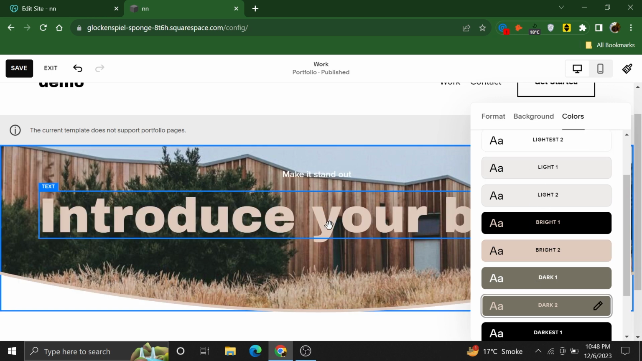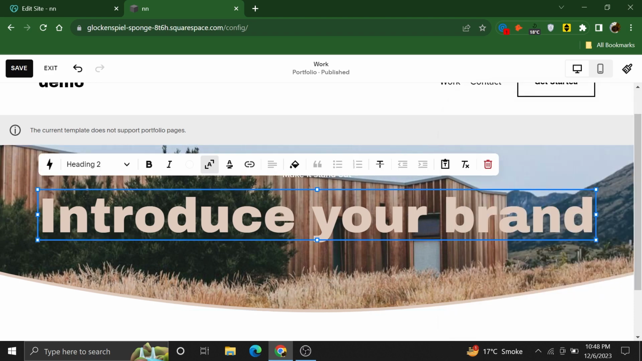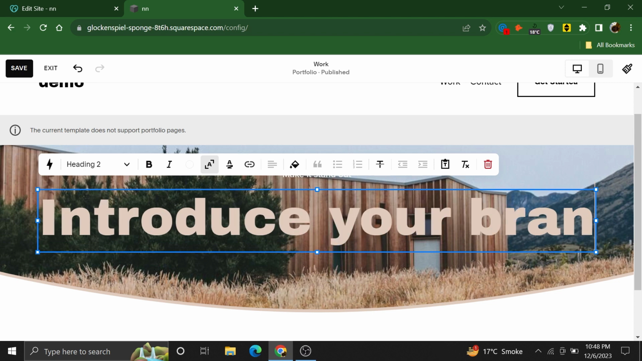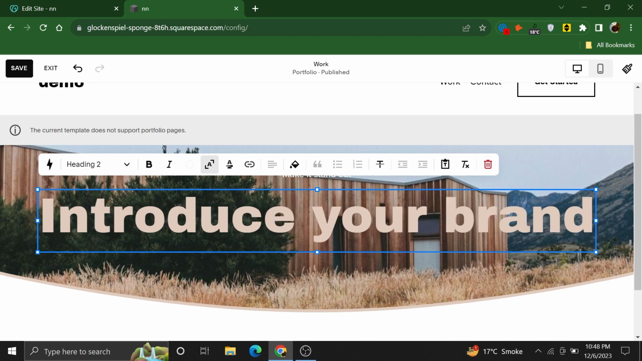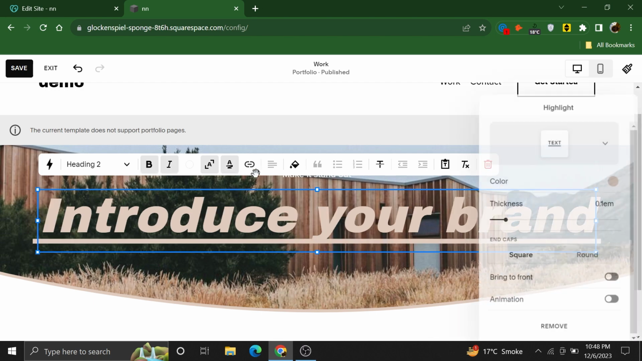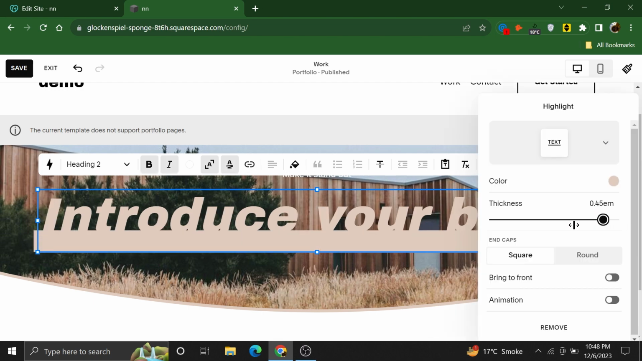By clicking on text, we have also got these additional tools to edit text. By using these, we can alter the writing pattern. We can have a different font style, make them bold, italic, change color, and others. From here, you can even change the thickness of text.